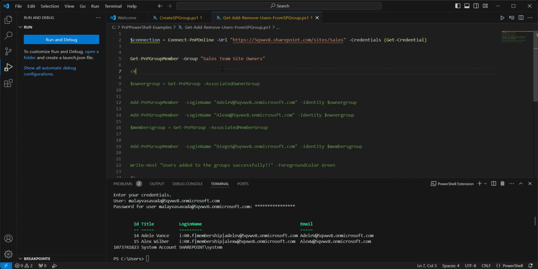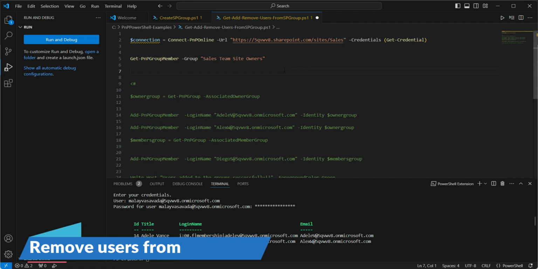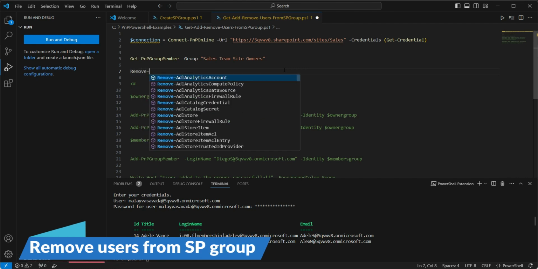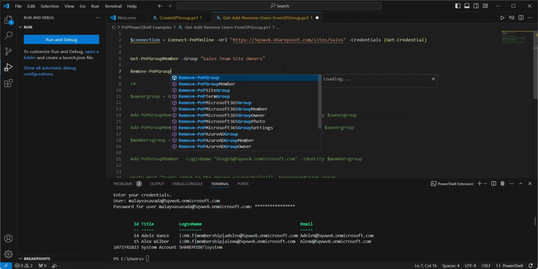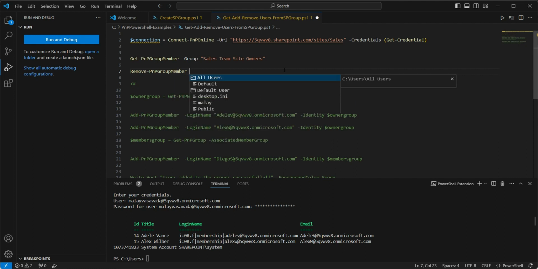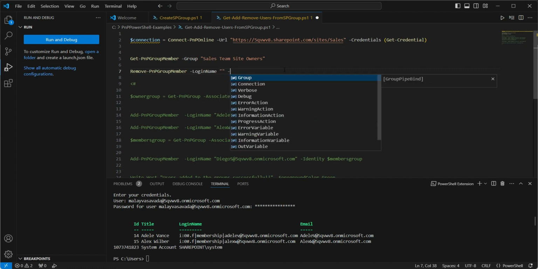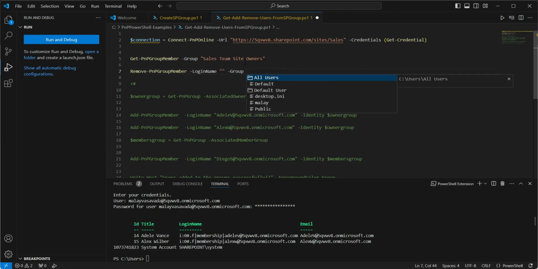Now let us say we want to remove a user or a users from the particular group. How can we achieve that? Let's take a look at that. Well, in that case, simply we will say remove PnP group member. We will provide the login name that we would like to remove, and then group from which we want to remove. So we will remove a user from the owners group.